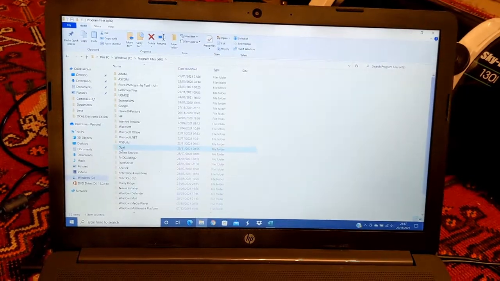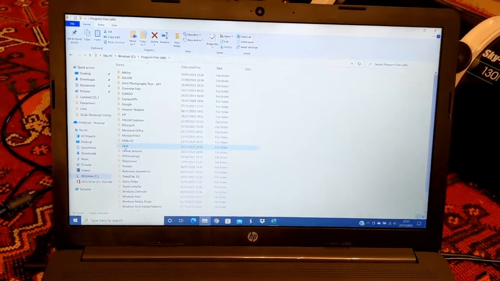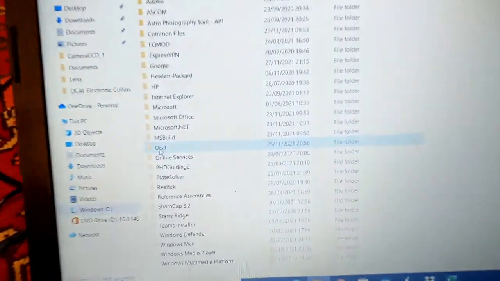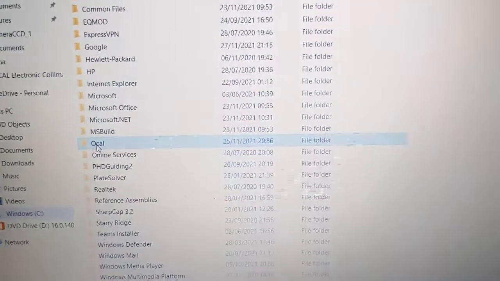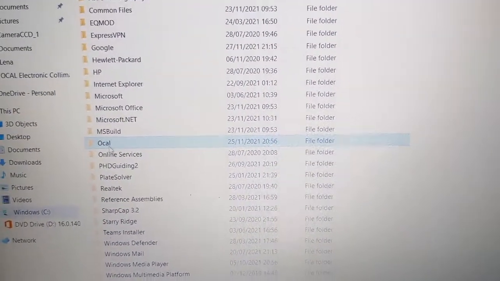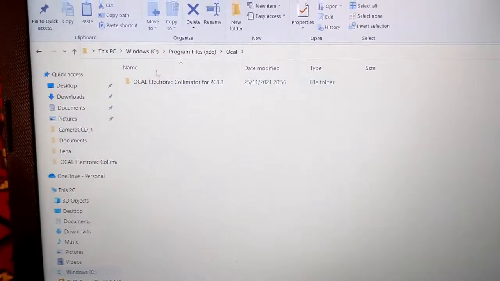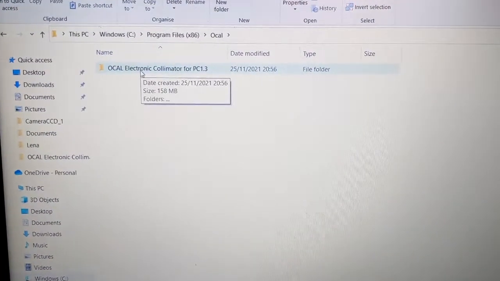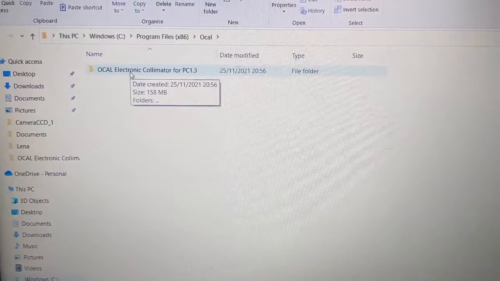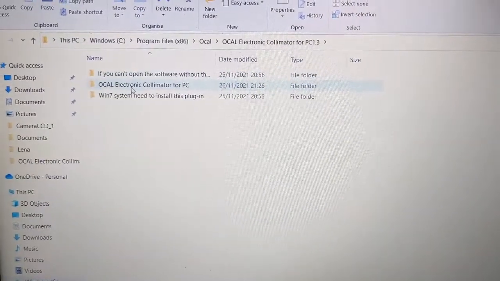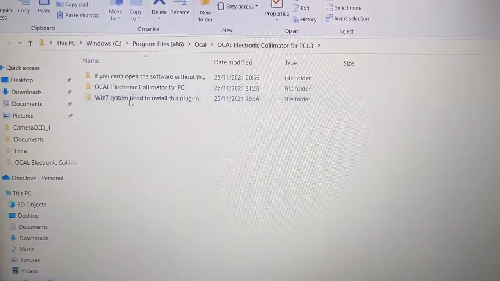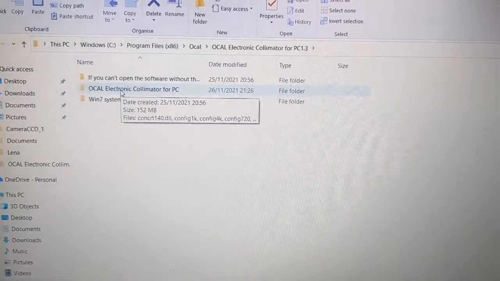This is the software for the Ocal Collimator. What you have to do is install the software from the website, and I just created a folder called Ocal, and in there is another folder here, Ocal Electronic Collimator. You go in there, and then you have three folders. The only one you need really is the one in the middle.